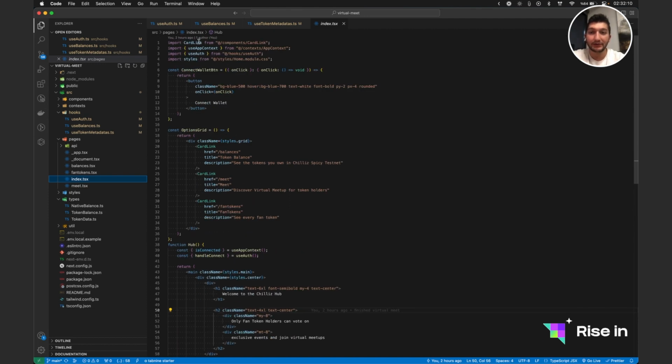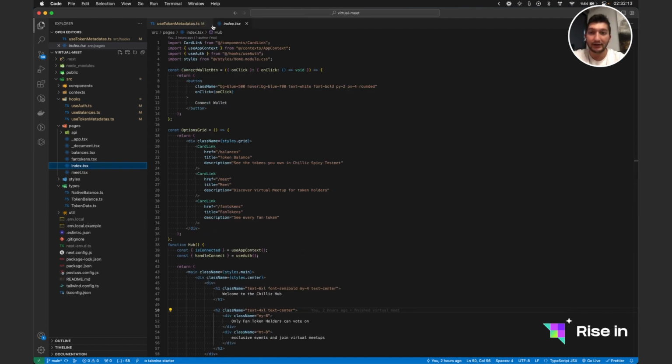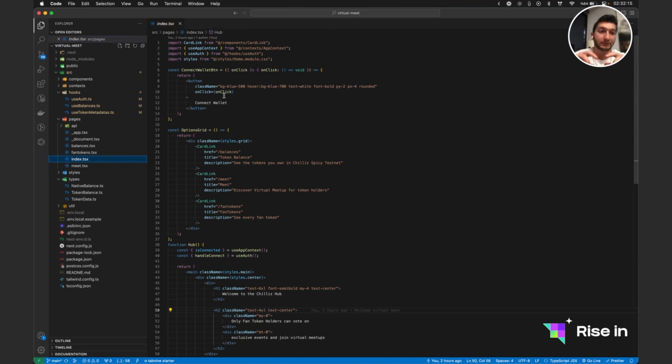So I will start with closing the other ones, and I will start with the index. This is the first page that we are going to see in our application. And in here, we have the Connect wallet as well.